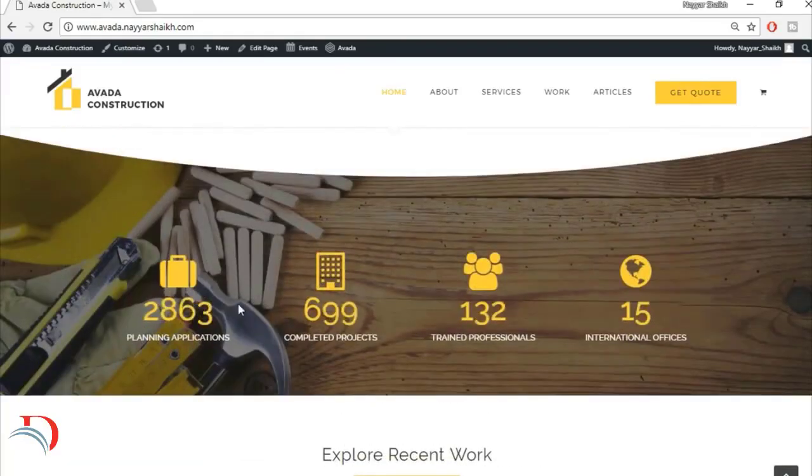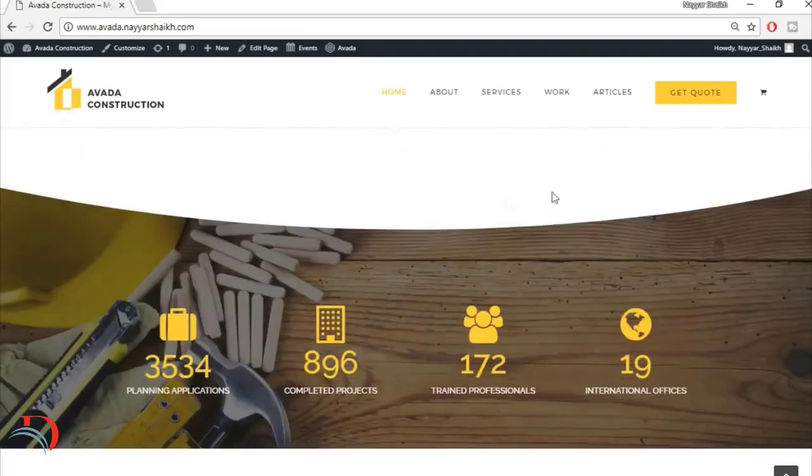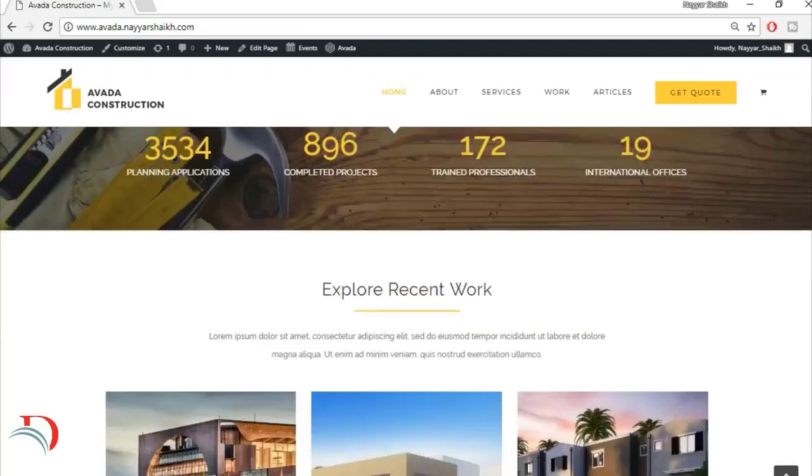Then we have this counter. As you can see, when you scroll down, the counter starts. You have a logo, a title, and a subtitle, for example 172 trained professionals. Obviously you can create all these things. We have a very beautiful background image also, and this elegant design really looks awesome. We'll see more designs like this in the video.